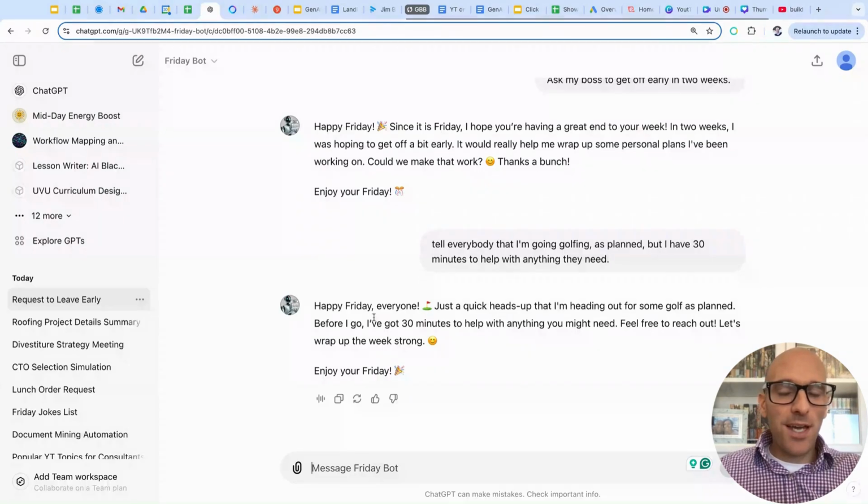So one thing I love about this is that if you do a lot of writing with ChatGPT, the risk that you run sometimes is just that people feel that it's not genuine. And now you've put in the thought to make it a little more customized, a little more human, right?